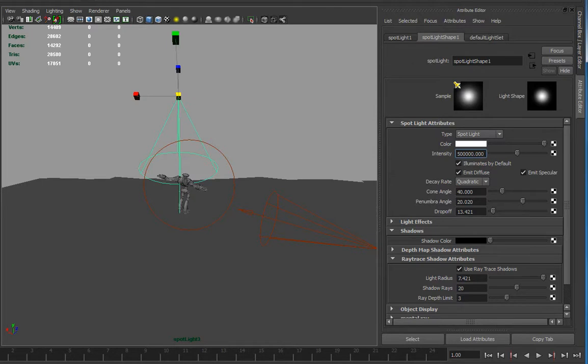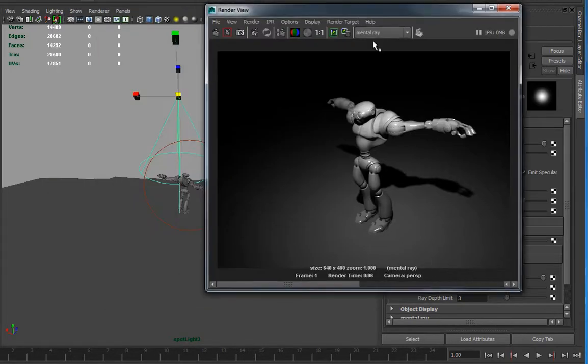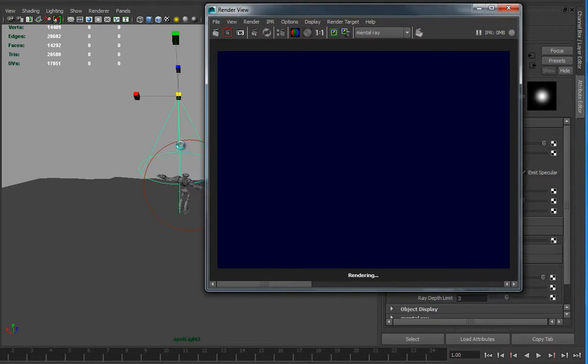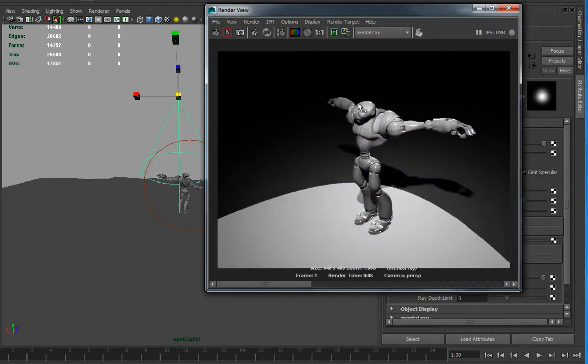Okay, and let's just take a look at the render now. So I got this. That's with the fill and the key. And I'll save that, and I'll render again with my rim light. Okay, and now I can see like a little rim.